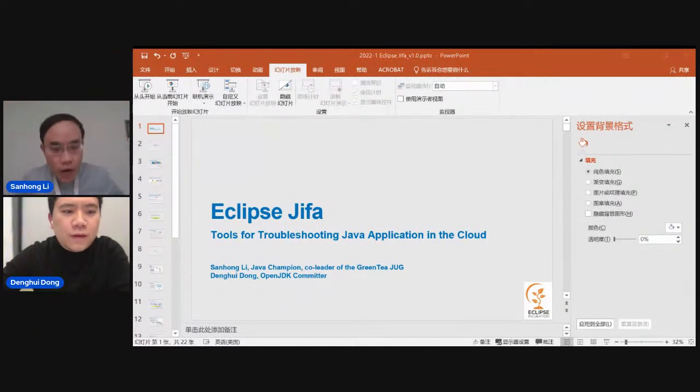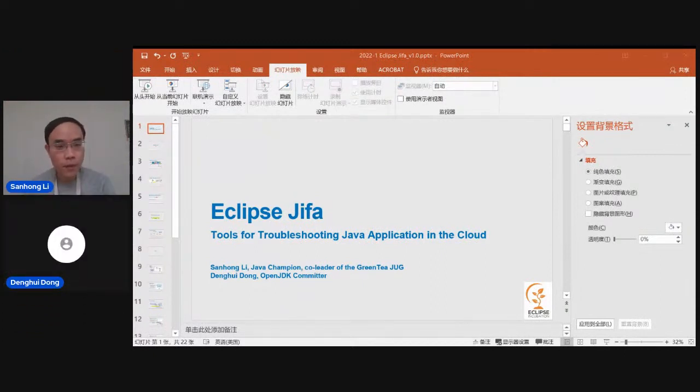Okay, hello everyone. Good morning or good evening, whenever you are in the world. This is Sanhong from Alibaba Java team, and together with my colleague Deng Hui, we are very pleased to be here to talk about Eclipse Jifa project. This project is a tooling project for troubleshooting Java applications in the cloud.